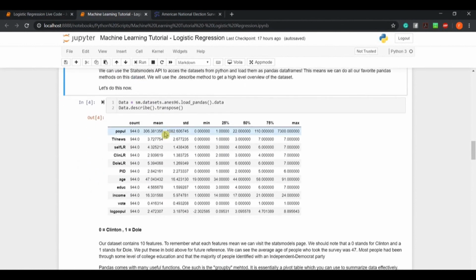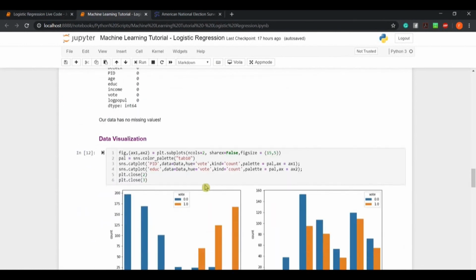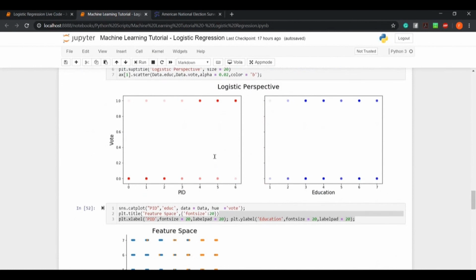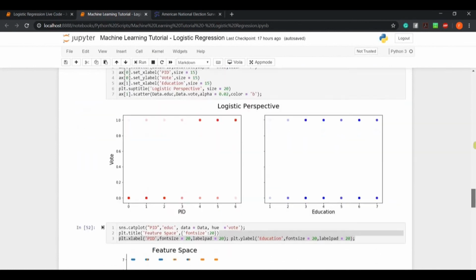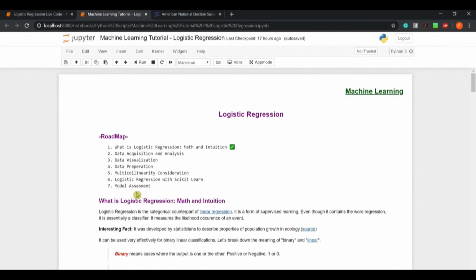So we did all of this, and then we showed the graphs, and over here I have some more graphs, but in the next video we will actually start looking into how we can feed this data into our logistic regression model and then get a prediction out of it.